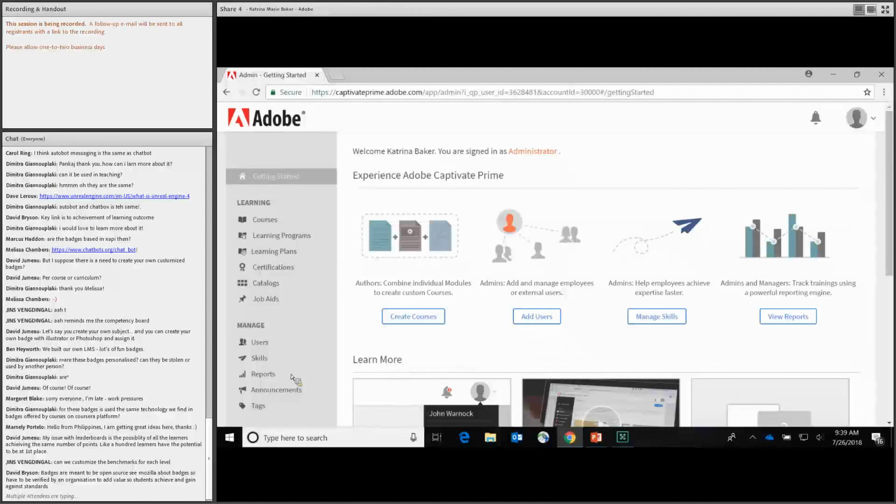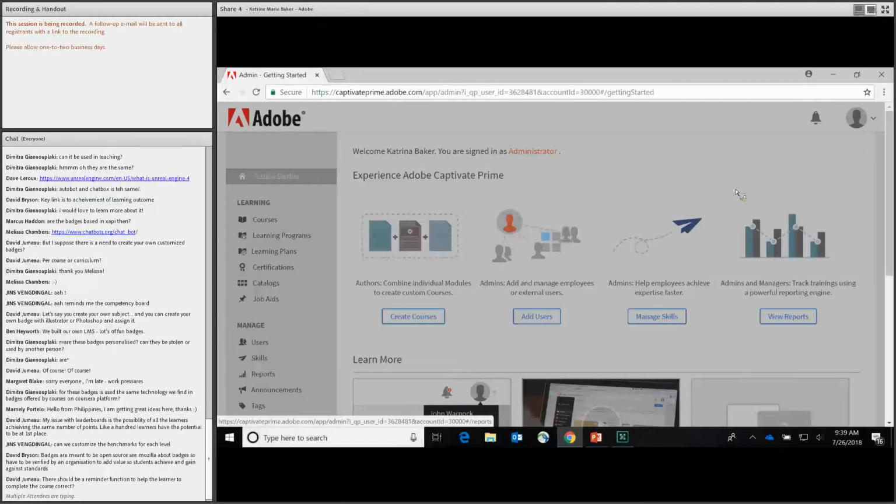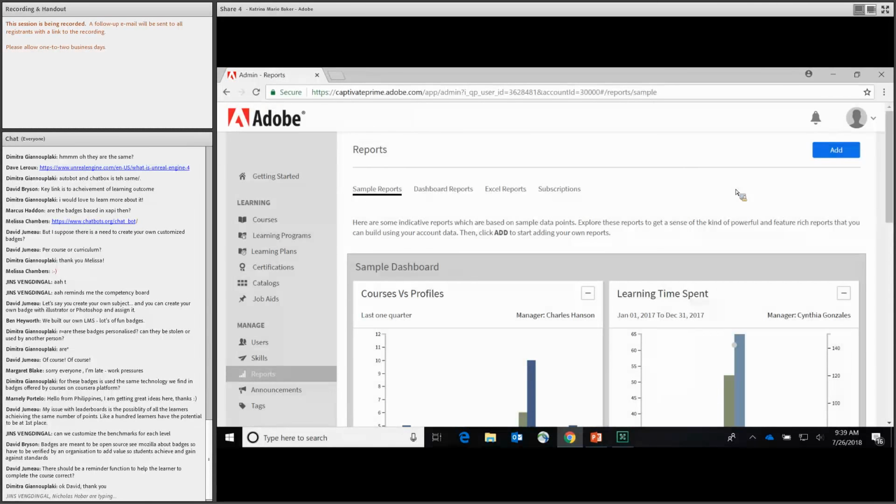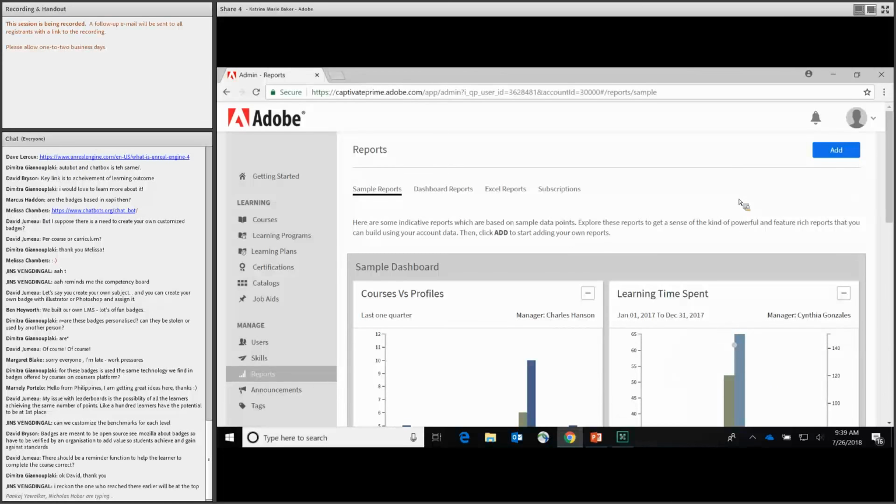So now I'm an administrator. I'm cheating a little bit, and I'm going to go to reports. And this just goes back to the concept of, before you buy a learning technology platform with the intention of using it for gamification, take a good look at the reporting and make sure that the reporting will help you with your initiatives. So here we see some sample reports that are built.